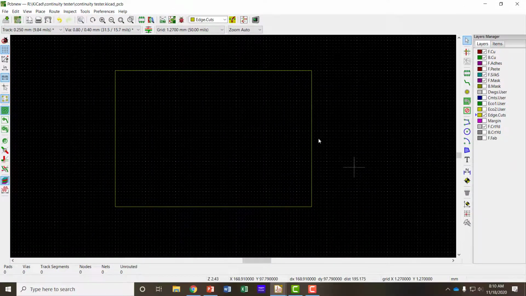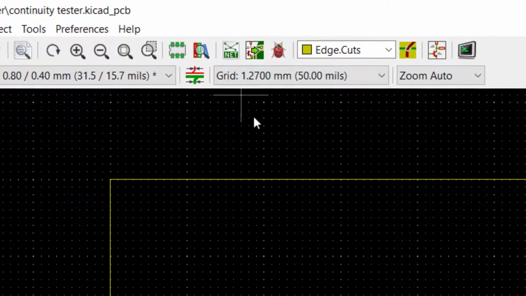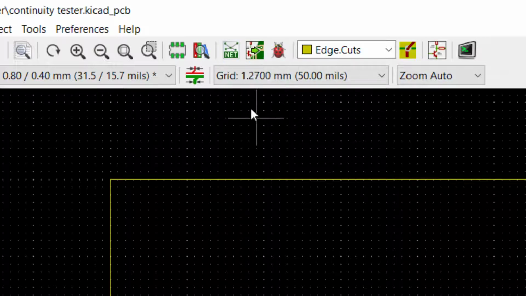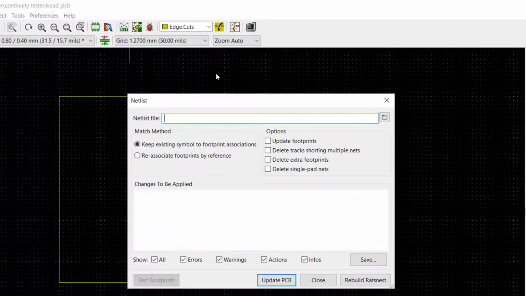Now the next step, we're finally ready to use our schematic to import the correct components onto the board. So we can do that in two different ways. Up here on the top menu bar, I can either click Load Netlist or Update PCB from Schematic. For the first layout, I'll just click on Load Netlist. Back when we finished making our schematic in EESchema, we saved a netlist, so it's going to use all that information to populate our board.